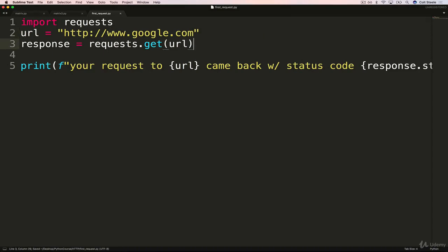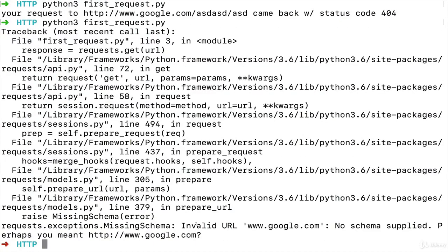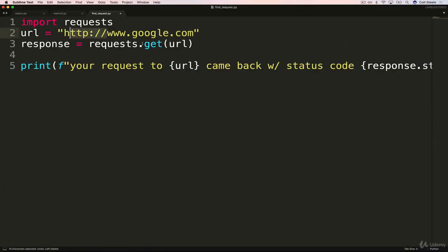If I do remove the HTTP part and I try and make this request again, I get an error now, and it says invalid URL, www.google.com, no schema supplied. It needs to know what protocol we're using. And everything we're doing is with HTTP. And so it suggests perhaps you meant HTTP. So we do need that part. So I'll leave that in here.